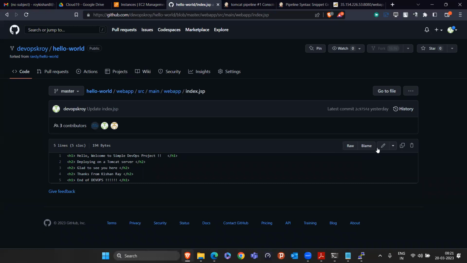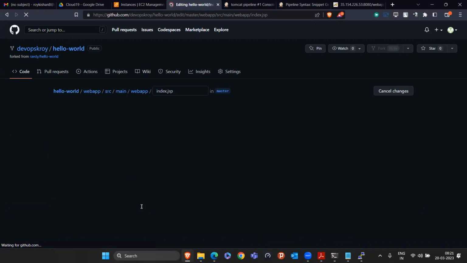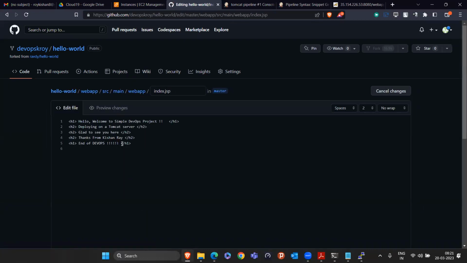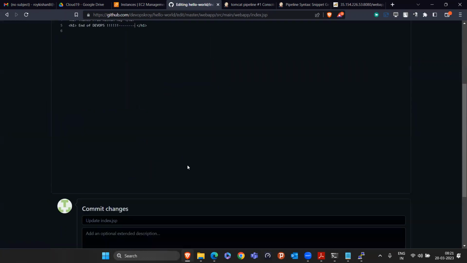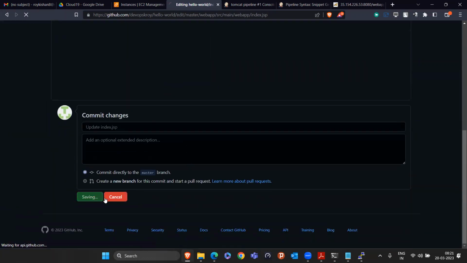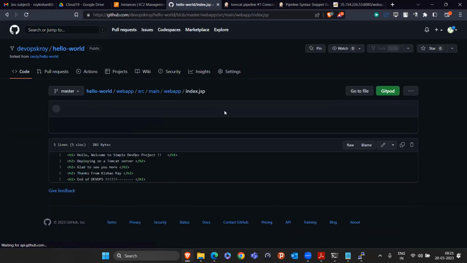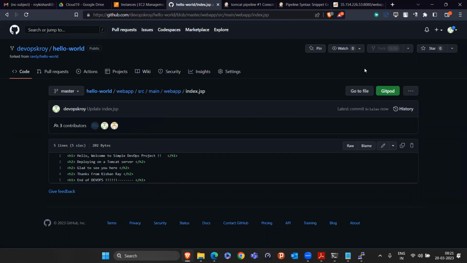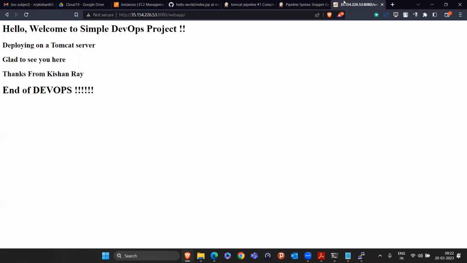If I make some changes, like if I write .devs, just taking an example, I'm just adding an extra symbol, and I do commit changes. Once I do this commit, I can trigger the webhook also. I already showed you how to trigger the webhook. But if I refresh this page, currently that change is not visible. Why? You know the reason, because the webhook is not set up currently.